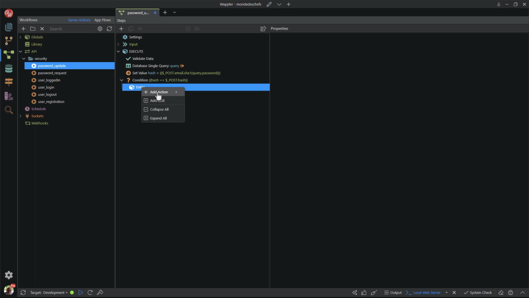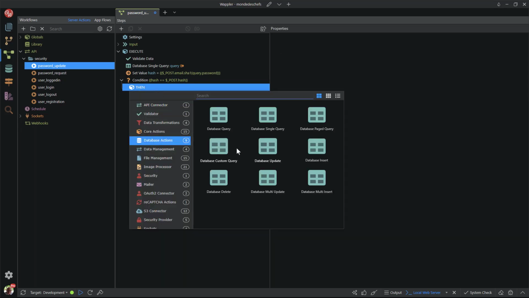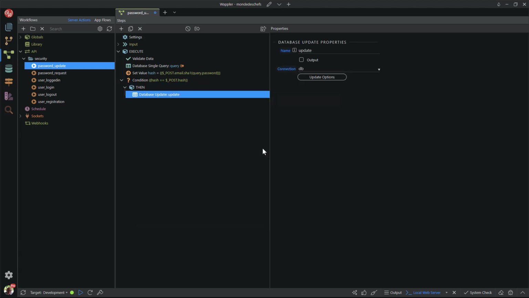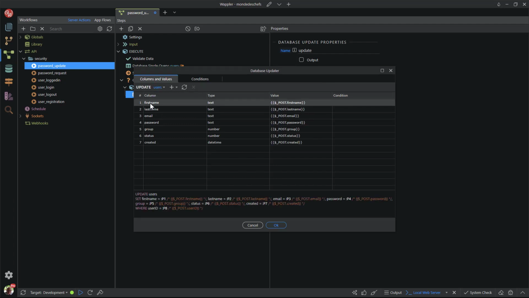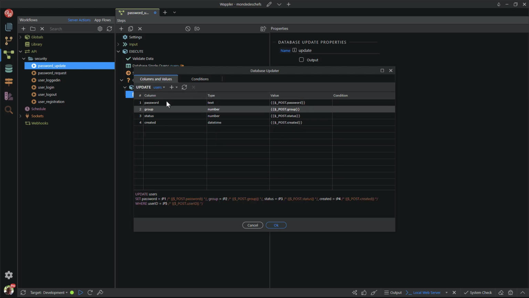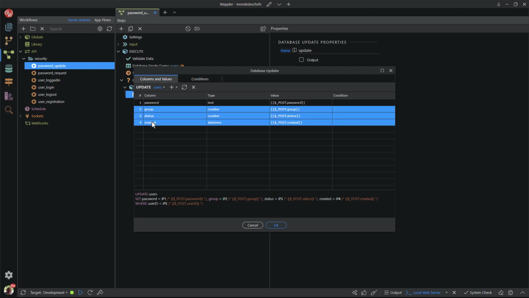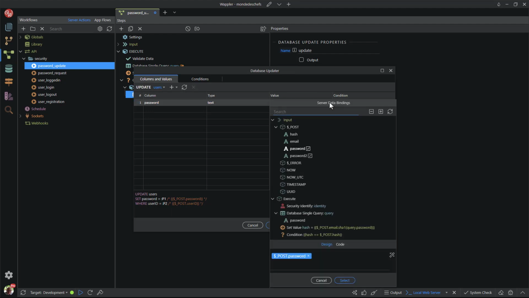If true, then the new password can be entered into the database. This is done by selecting Database Actions and choosing Database Update. For the update options, I choose the users table and remove all the non-relevant fields so that only the password field remains. If you remember, the password is encrypted using SHA-256 and a salt of Mundateskiffs.